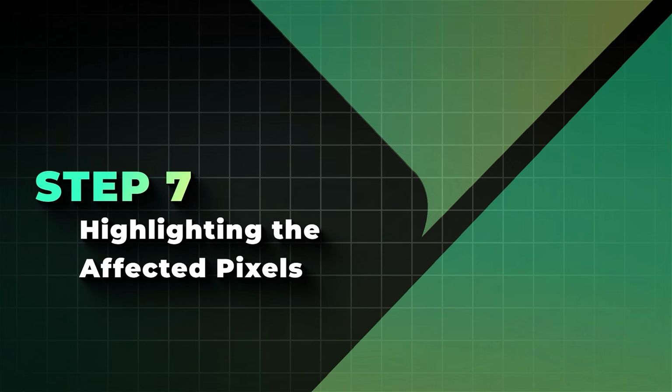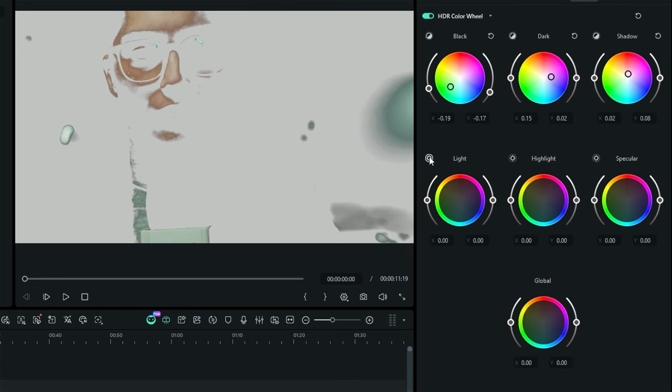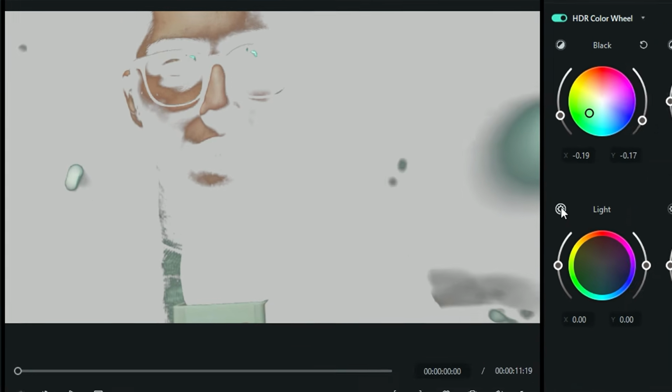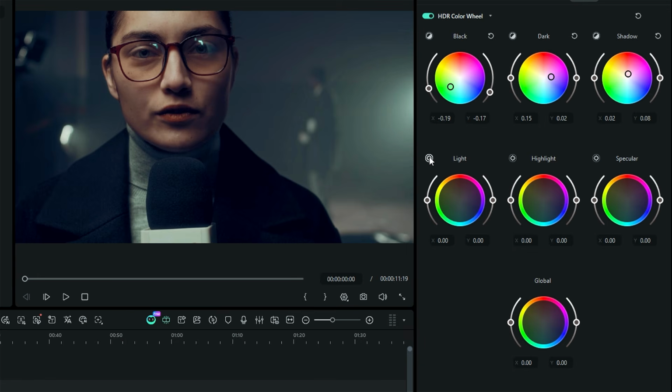Step 7. Highlighting the affected pixels. Another useful feature is the highlight function. When you press and hold the highlight button on any color wheel, Filmora will show exactly which pixels are affected by that wheel. The affected areas appear normally while the rest of the image turns gray. This makes it much easier to understand which parts of the image you are adjusting. Release the button to return to normal viewing.